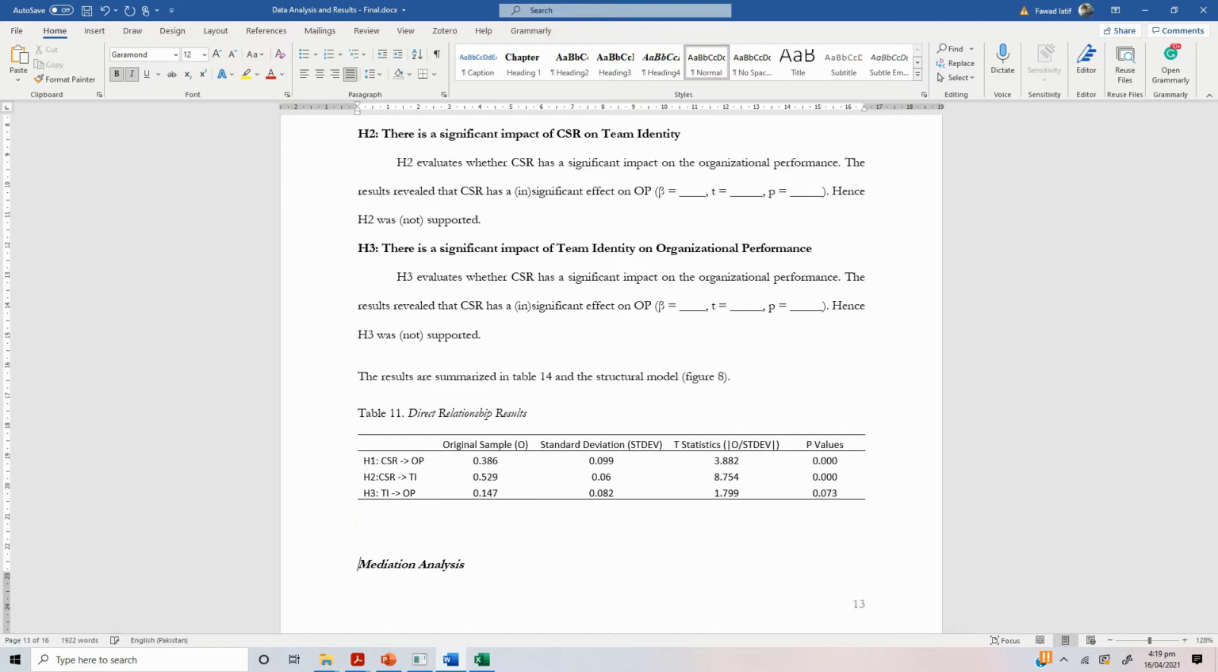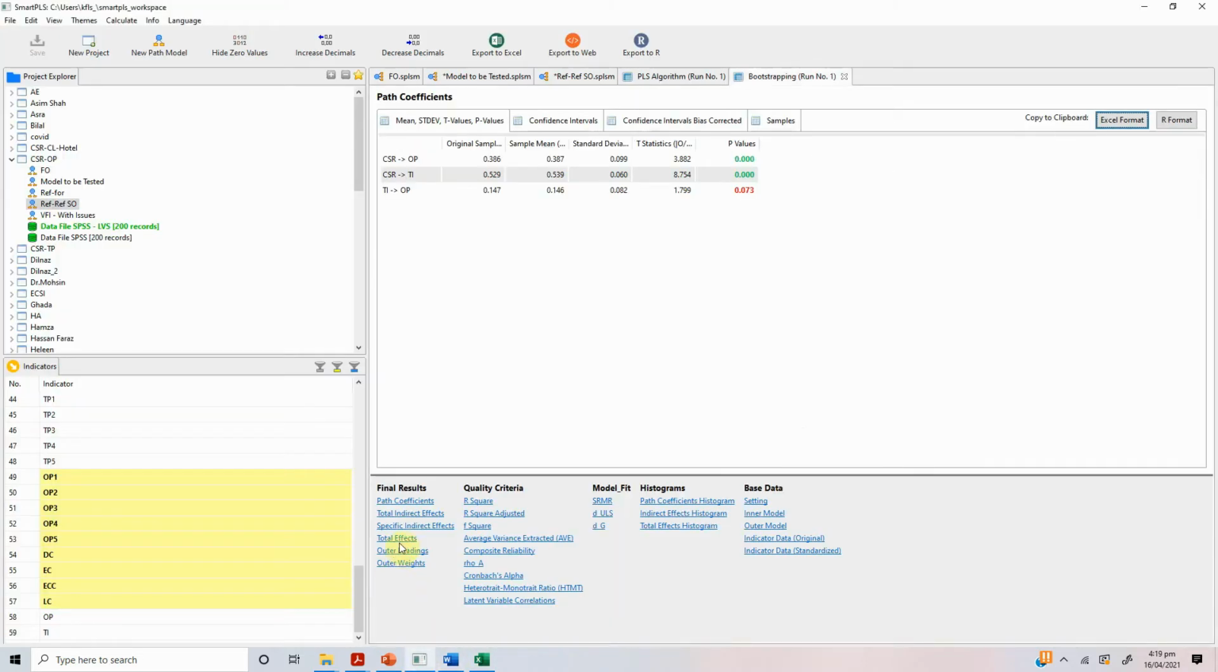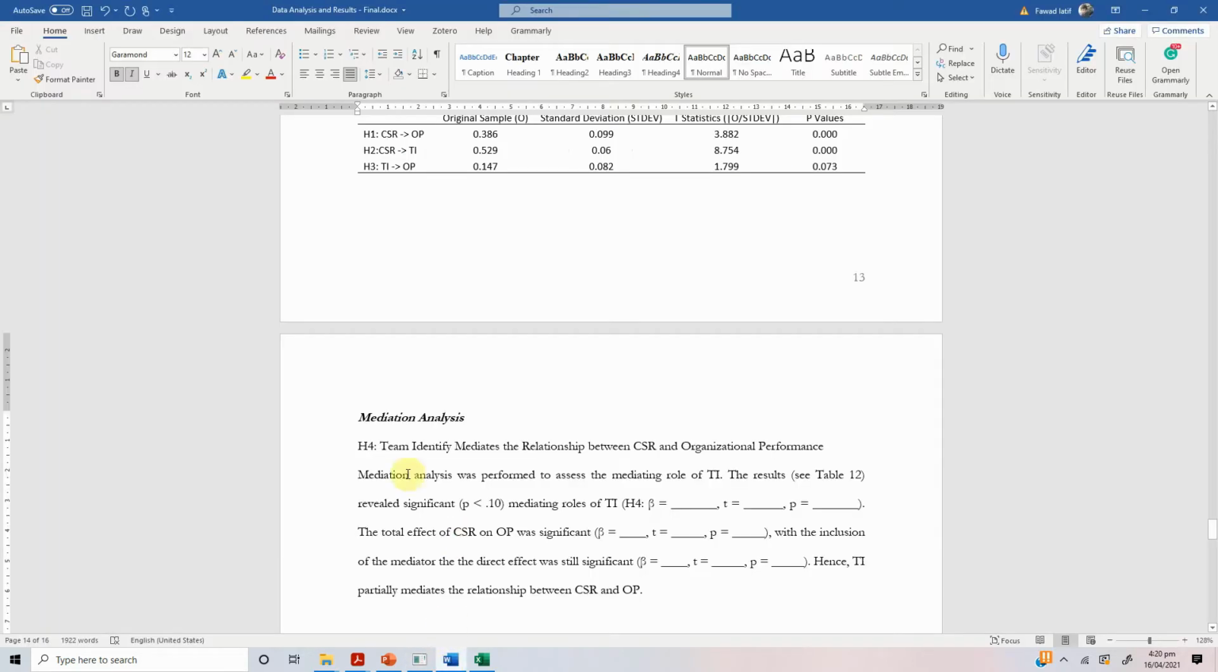In this case, our mediation is that team identity mediates the relationship between CSR and organizational performance. So let's go back and look at here. The first thing that you need to do is look into specific indirect effects. And in this case, there is no mediation because the p-value is greater than 0.05. So how do you do this?